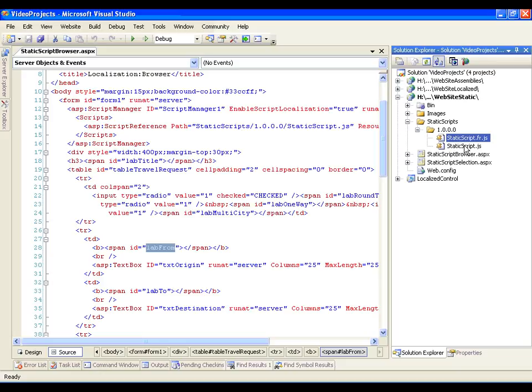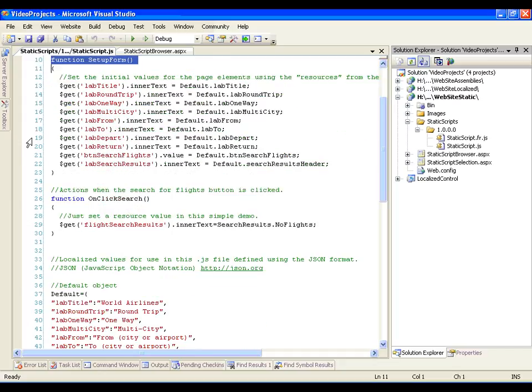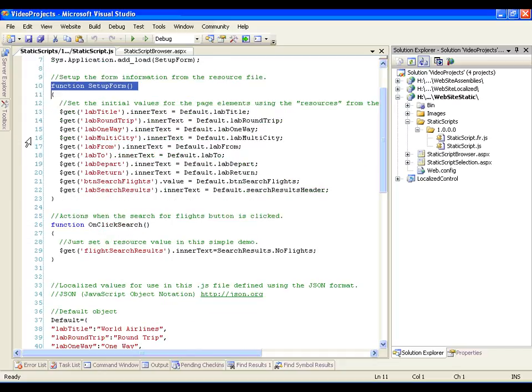So let's open up the staticscript.js file, and it's got a couple things in here to look at initially. First is that on line 7 we're making a call to the setupForm method, which we're adding as an event handler whenever the application starts down on the client. This is an AJAX extension functionality. It's not related specifically to localization, but in case you're not familiar with it, I just wanted to point it out. So whenever this application starts on the client, it calls setupForm, and in setupForm we're doing substitution of values on the elements in the page from resource information.